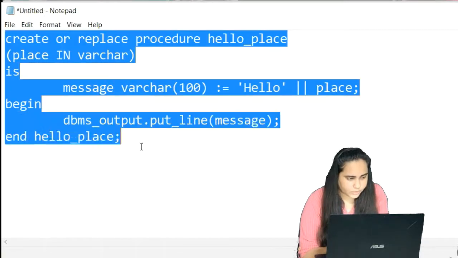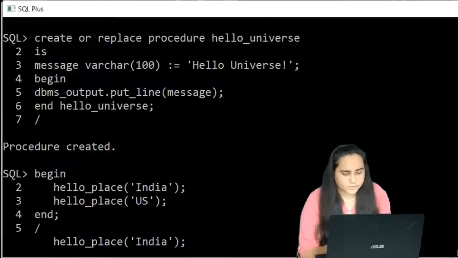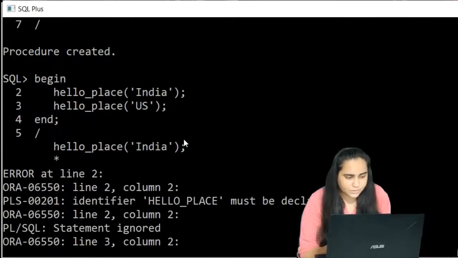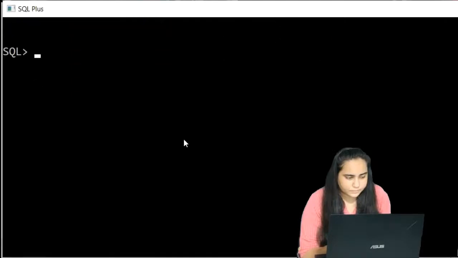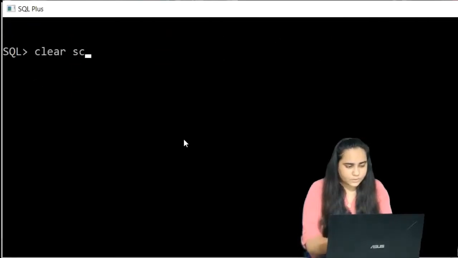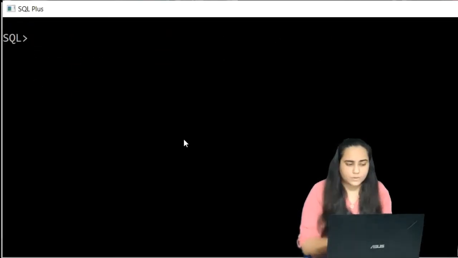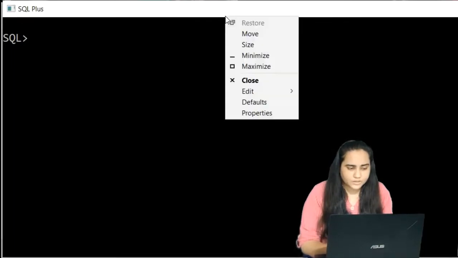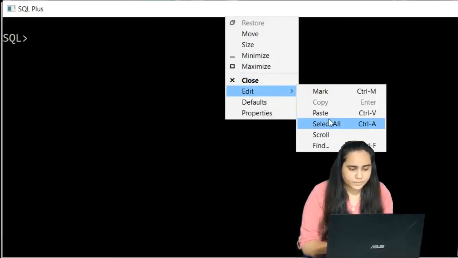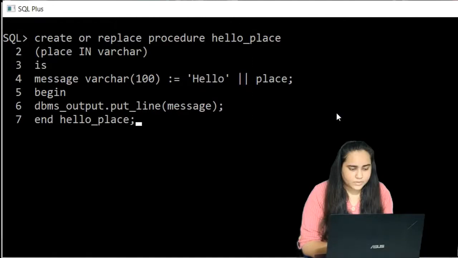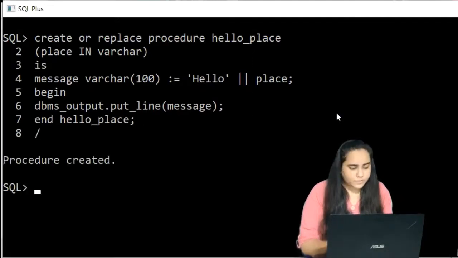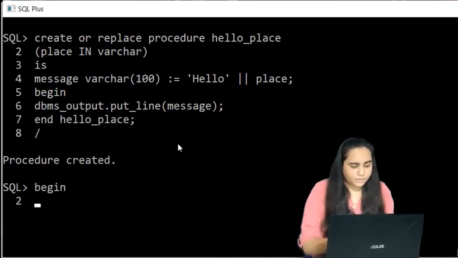Okay, I copied the wrong code. So let me just go ahead and paste this code here. And once again do clear screen. This is the code that we did earlier, and that's why it's pasted here. So let me paste it once again. Now it is hello place, so it's the correct code. / procedure created, and now I can write down my begin block.